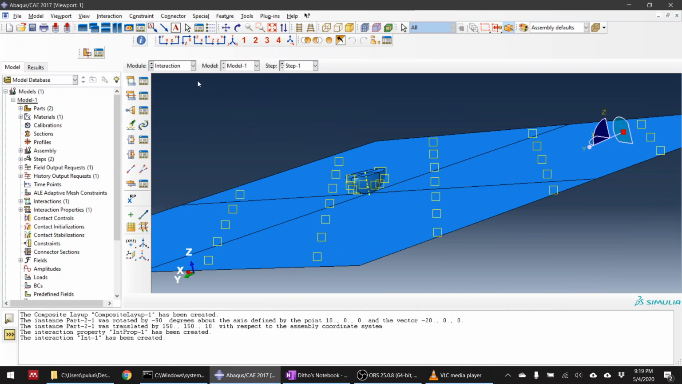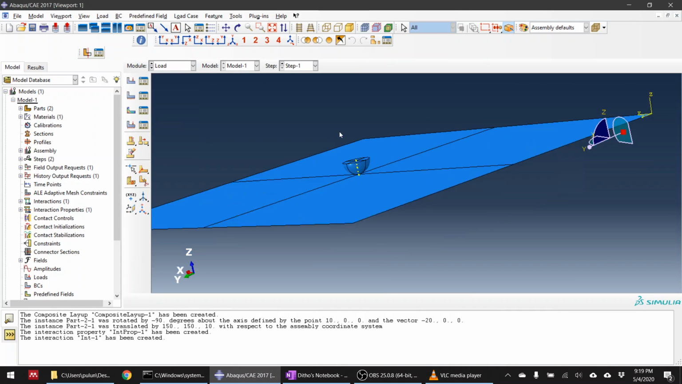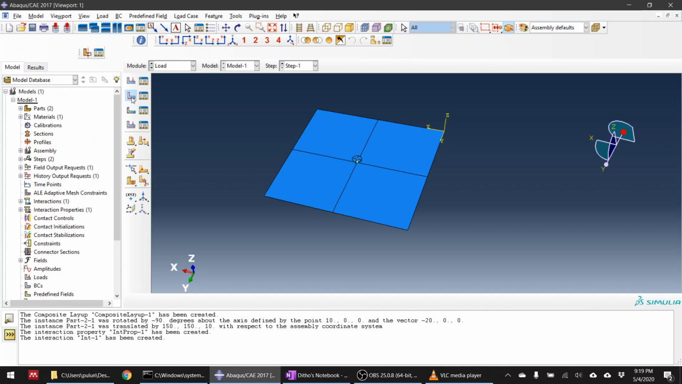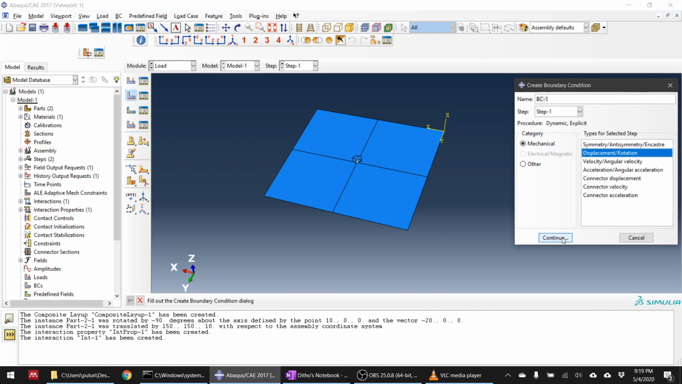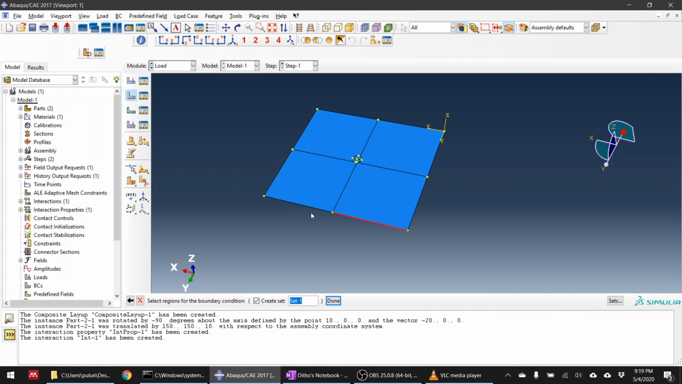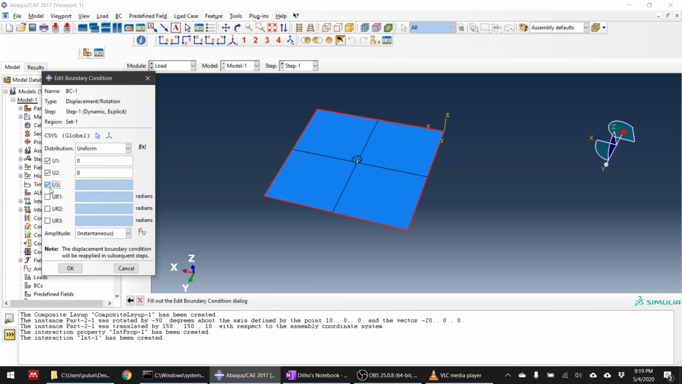Hope it's okay now. Now it's the load. For the load, it's pretty simple. What you need to do is displacement first. Yep. You need to press shift key while you click them, okay? Don't forget. Click done. Yeah, you hold them all.